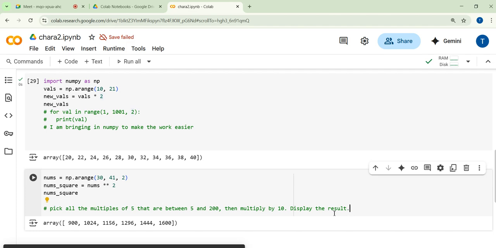Good. Thank you, man. So pick out the multiples of 5. Then of course, let the 200 be inclusive. That is, this 200 should be part of the result. I want to say 200 times 10. Do you get it? 200 itself should also be part of it. That is, between 5 and 200. Include 5, include 200 as part of it, then multiply each of the values inside that list by 10, then display the results. It's simple. Yeah, you got it right, ma. You got it right very well.